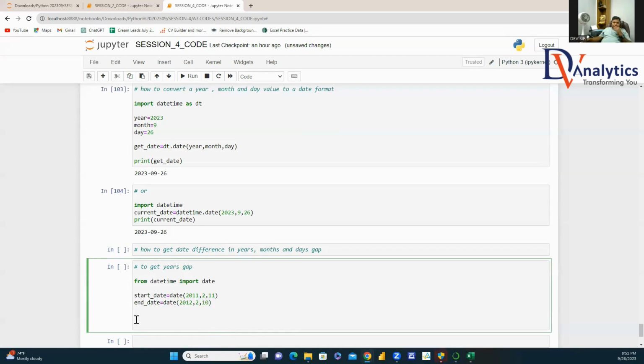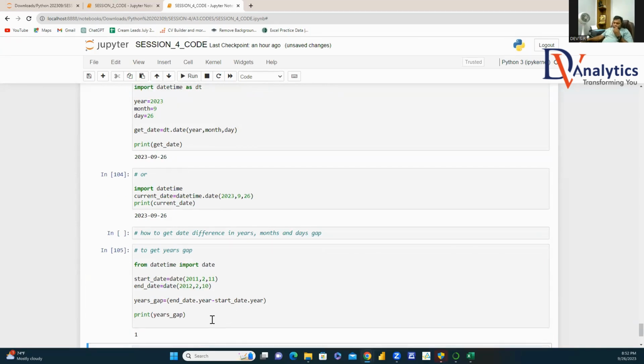Okay. Now tell me, guys, if I really want to get the year gap between these two dates, so I want to get the year gap. What I'll do here, I'll write years underscore gap is equal to, I'll be starting with my end date, bracket start, dot year is a function, minus start date dot year is a function. If I go for printing my years gap, what should the year gap be, guys? 1 year? Yes or no?